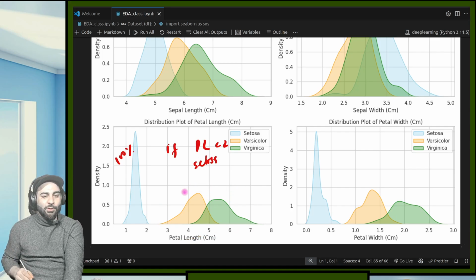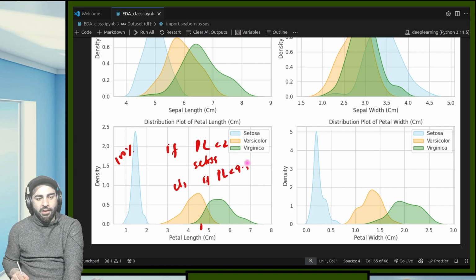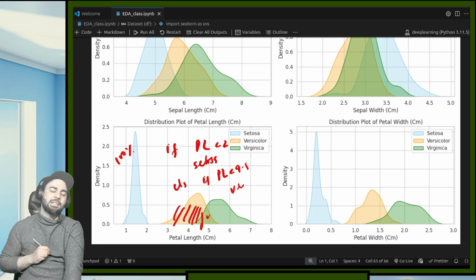Okay, if somehow these two are also separated, if I can just make a line over here, I can say else if petal length is less than 4.5, then this is versicolor. From this you can see, again there will be some inaccuracies, because some flowers will fall over here, but still I have made an if else model. So do you agree on this?